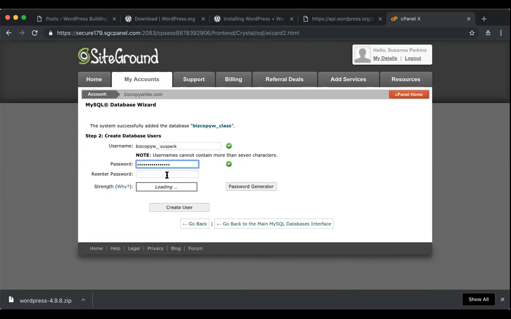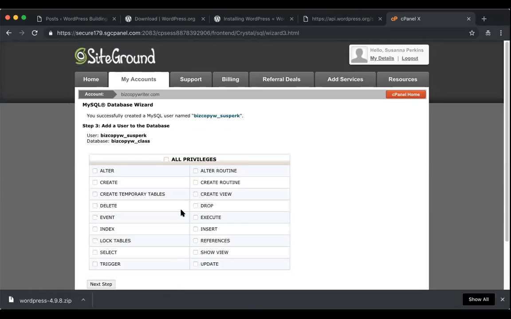So there's my password, and then I click Create User. Now, in this case, you want to click All Privileges.